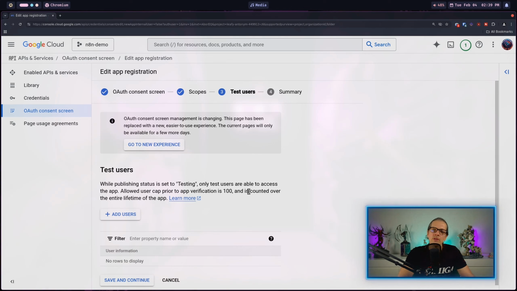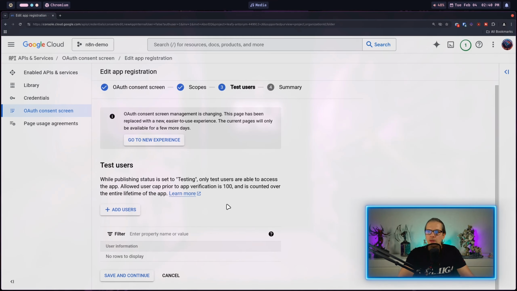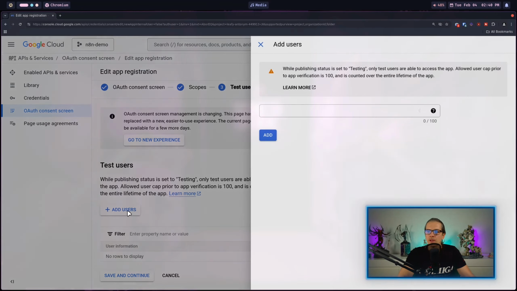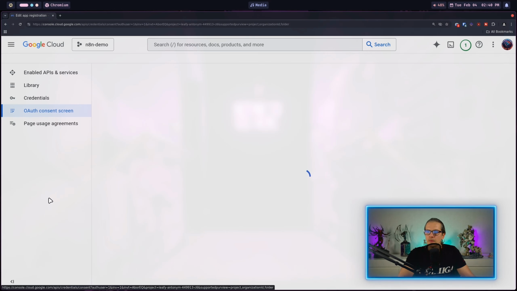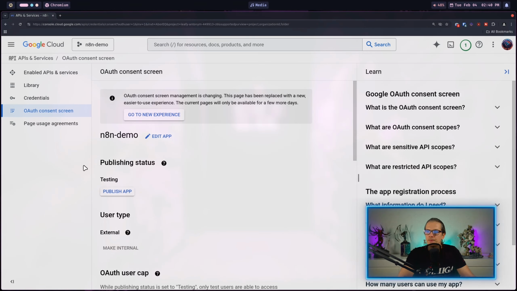And the way this is set up is that this will not be accessible by anyone. So we need to define test users here that are allowed to authenticate for our little consent screen here. So we add users and I just put in my Gmail address here once again, save and continue. Now I can just head back to dashboard.